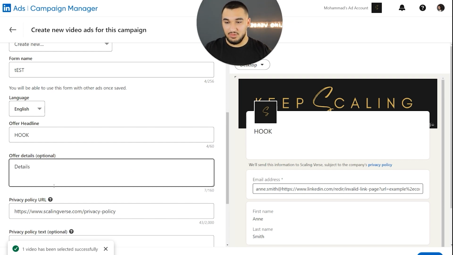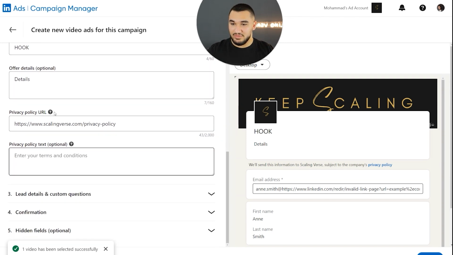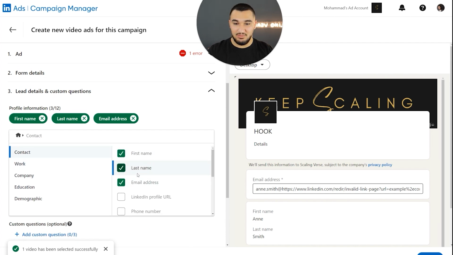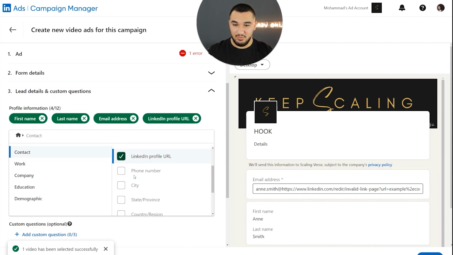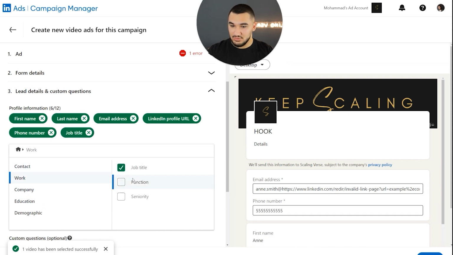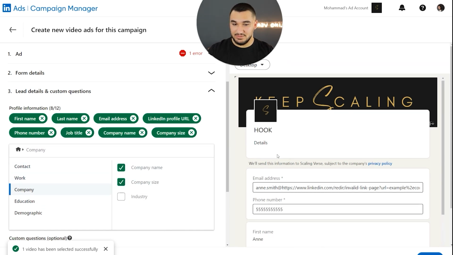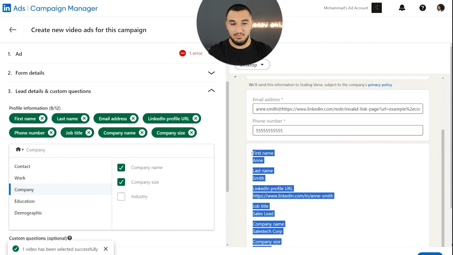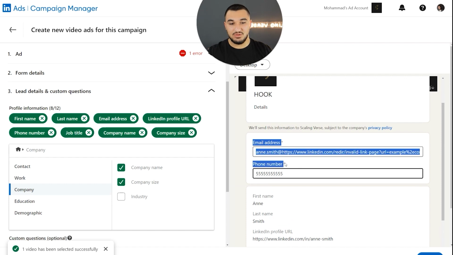After you put the hook, you just add further details about your offer. Here, it will appear as the following, just under the hook. Then you want to go down, add the privacy policy URL. You want to go to lead detail, and you want to add the first name, last name, email, LinkedIn profile URL. You can add also the phone number. And then the job title, the company name, company size. Now, as you can see here, for this information, the lead doesn't need to enter any of it. It will be autofilled by LinkedIn, and also these other fields will be autofilled by LinkedIn.